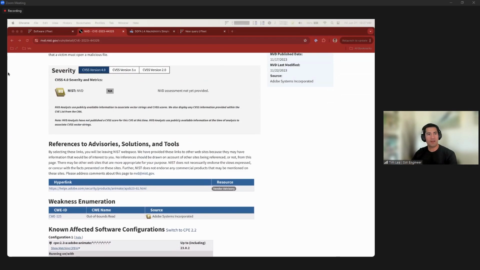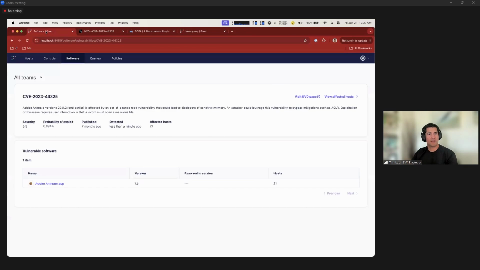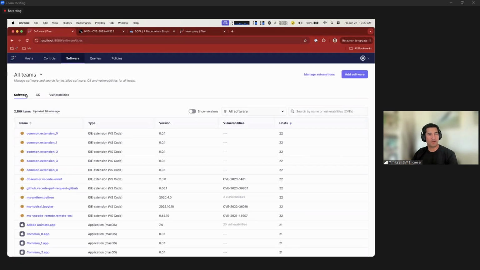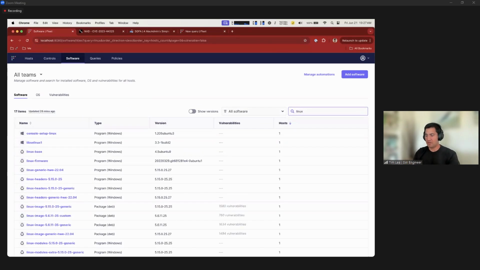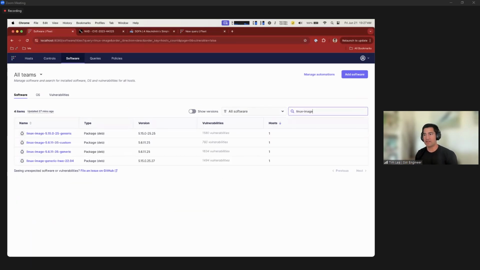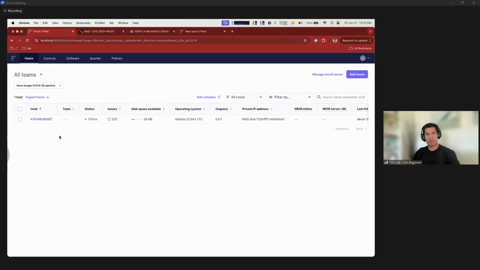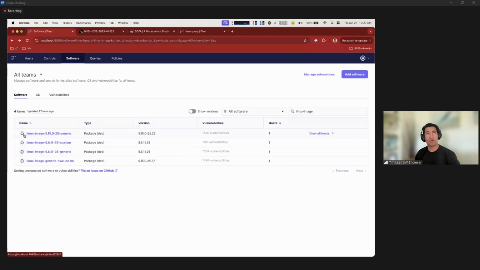Next up, last but not least, I'm going to go back into software. I'm going to look up Linux. Actually, I'm going to look up Linux image. So last release, we released kernel vulnerability detection, and we searched our OVAL feeds.